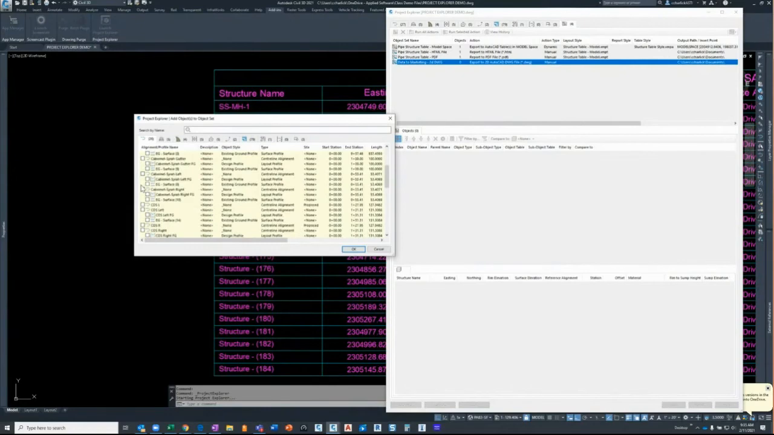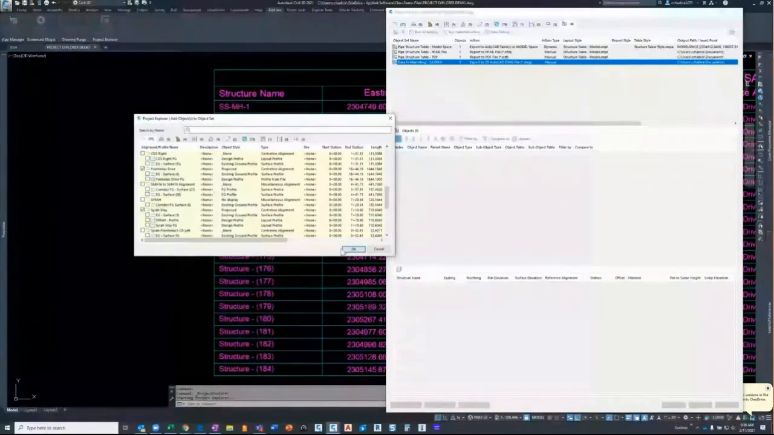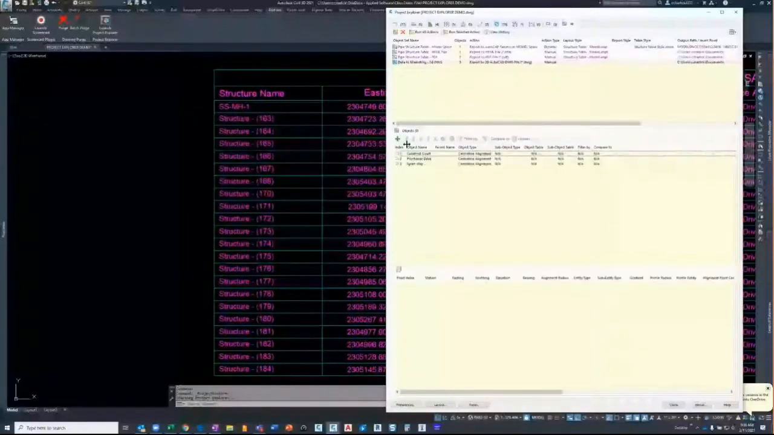Let's see. Frontenac Drive right here. And then I have my Syra Way alignment here. So I want to add that. I click OK. As soon as I click OK, I can see that I've got all that alignment data here, those 3 alignments. I want to add some more data to that as well.